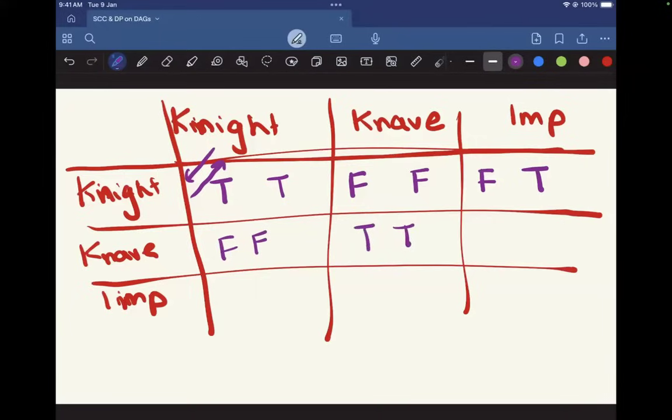Okay. Now here, this won't exist, but let's do it for knave and imposter, guys. When you ask the imposter if the knave is a knight, you'll get true. And if you ask the knave if the imposter is a knight, you'll get false. Similarly, for imposter comma knight, you will get false and true, or true and false, whatever. You'll get true and false. And for imposter and knave, you will get false and true.